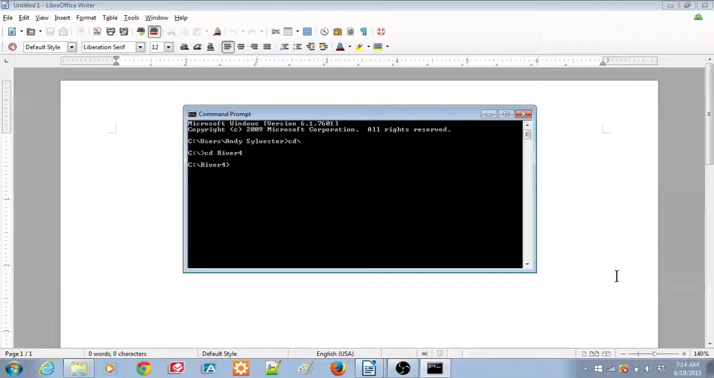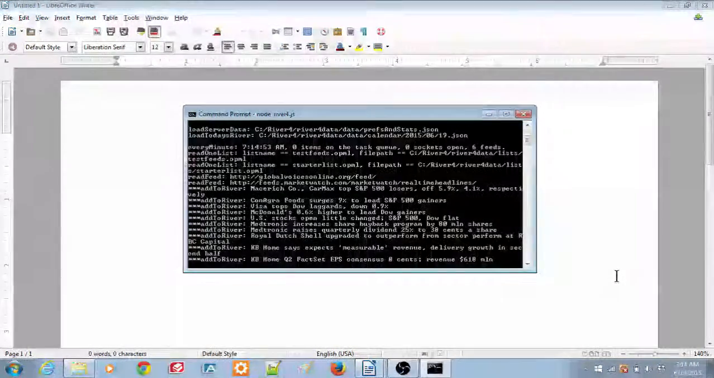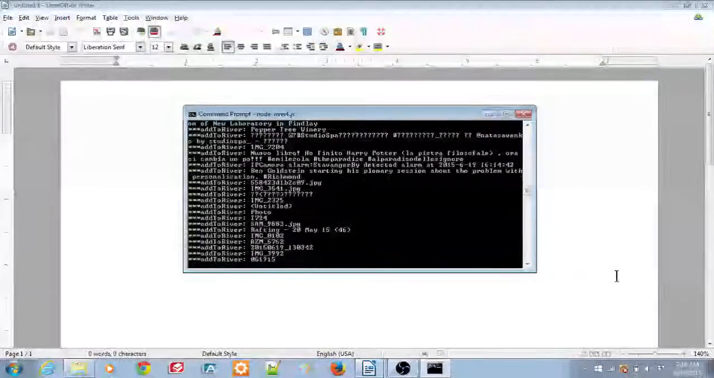First, start the River4 application on your Windows PC or laptop. Open a command prompt window, navigate to the directory that contains the River4 installation, and type node space river4.js. You should see some text appear in the command prompt window.